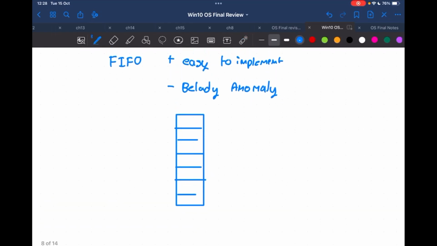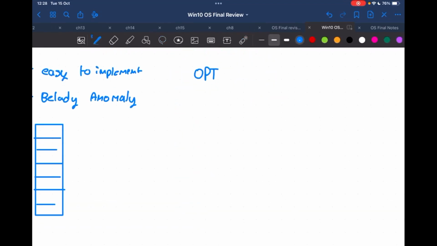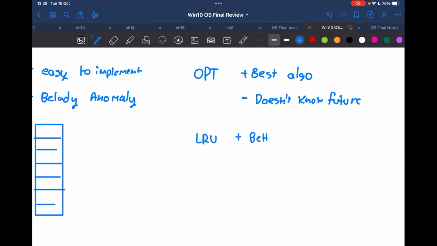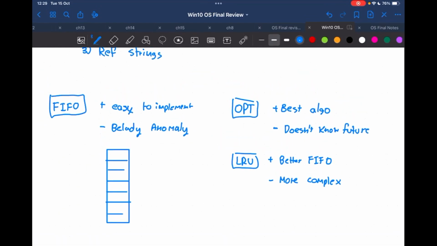Next one is optimal. Optimal, of course, is the best algorithm. Hands down, no contesting. Because it sees the future, and that's the problem. We don't know the future, so it doesn't know the future. But if it could, it would be hands down the best algorithm. Okay, and finally, the last one is least recently used. It's better than FIFO, though it might be more complex, but yeah, it's better than FIFO. So there you go, all three algorithms summarized like that.